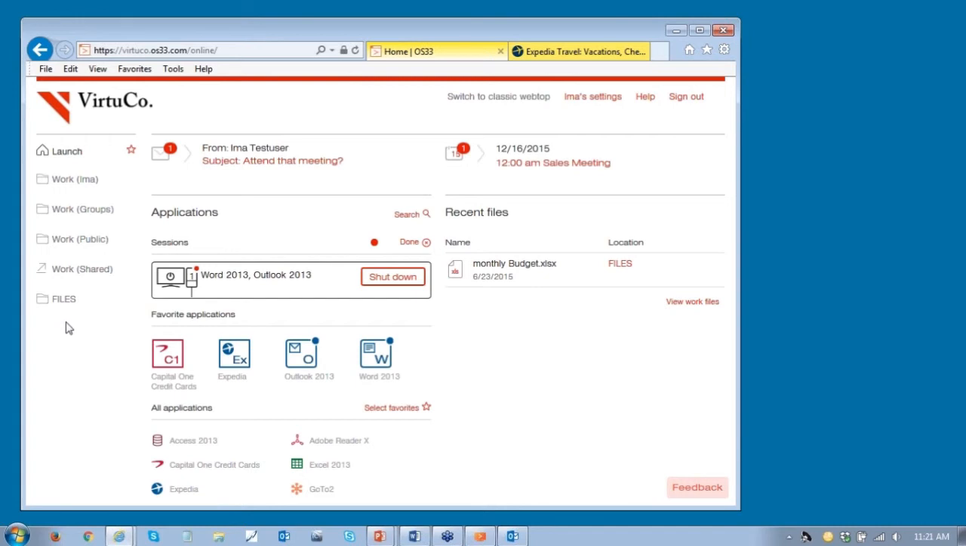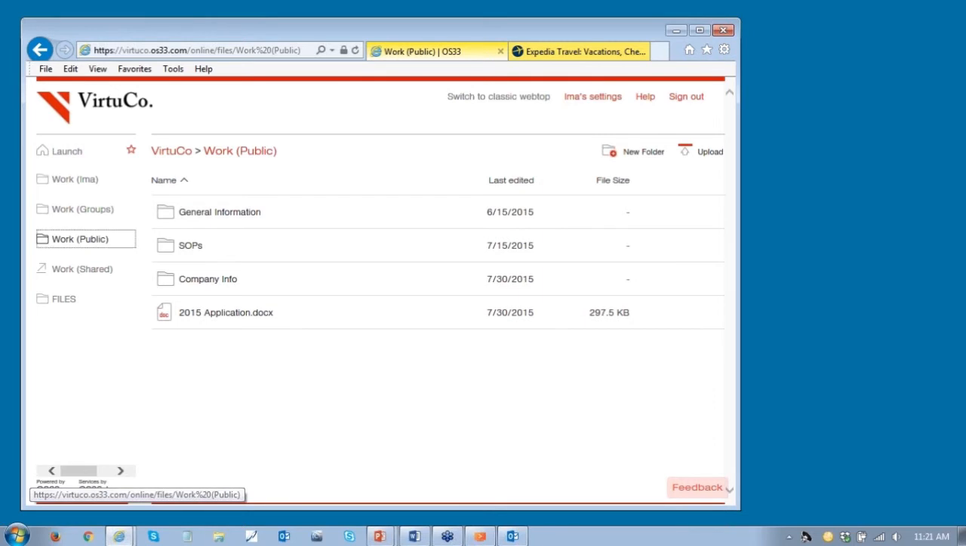Work folders let you securely access your cloud-based file system from any device. And we'll just click on the work public area. You'll see the folders and files underneath it. You can also share files with people outside of your department or company in an easy and secure way with public, tracked, and private links.